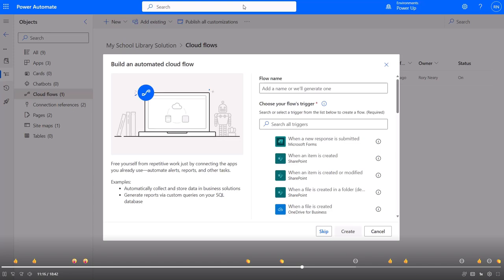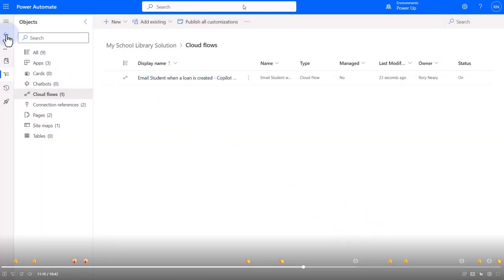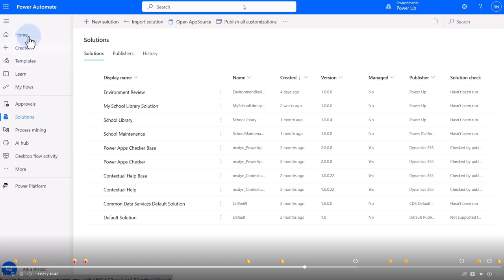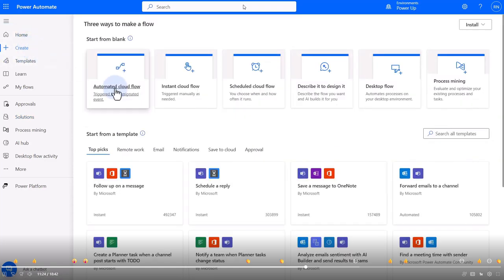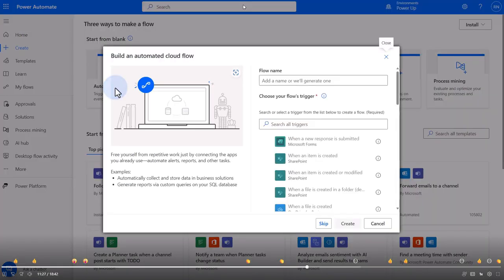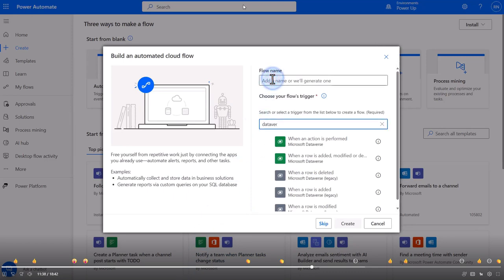In order to make use of the legacy designer, I'm going to hit the back option and I'm going to go to create. I'm going to select automated cloud flow and then I'm going to select Dataverse in the flow's trigger. I'm also going to give the flow a name. Email a student when a loan is created. And I'm going to add in from blank. I can select the trigger when a row is added, modified, or deleted, and then select create.